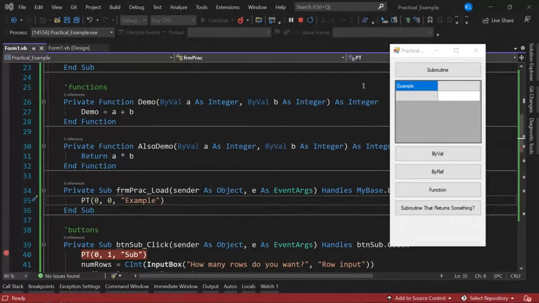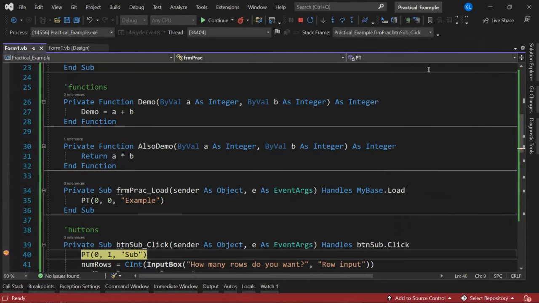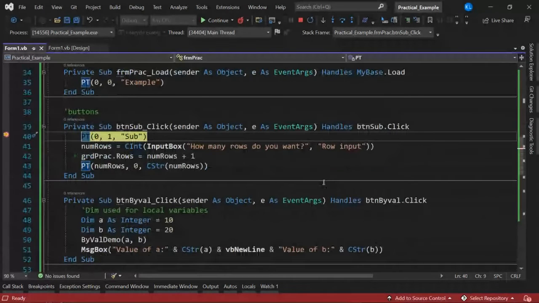So if I click on subroutines, subroutines is BT and sub, by the way, line 40. If I click on subroutines, my code immediately stops. Can anyone tell me why it immediately stopped? Because my breakpoint is exactly at line 40, at the beginning of that. That's where it stops.